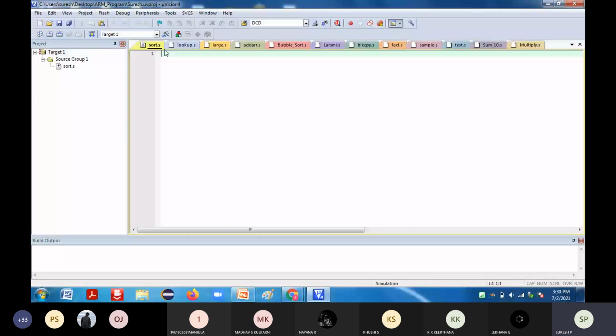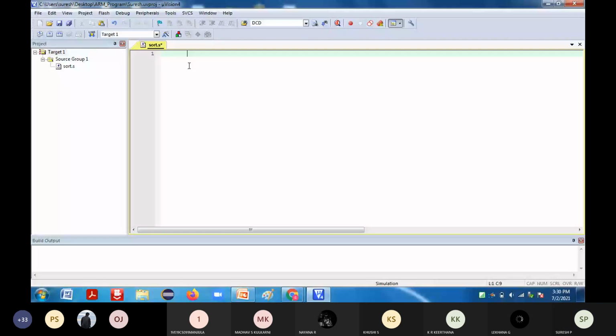So just close all but this. Okay. I'm going to start with the code area: AREA sort, CODE, READONLY. Okay, so next it is going to have the entry point.